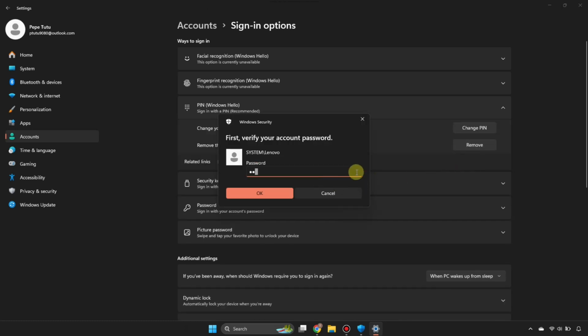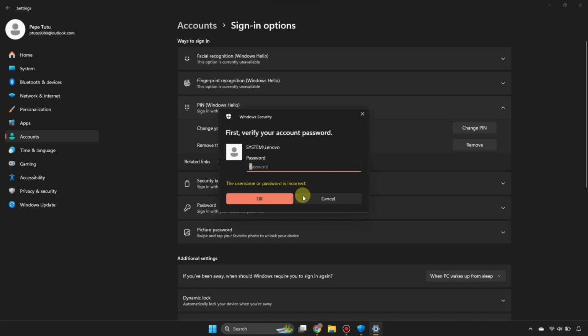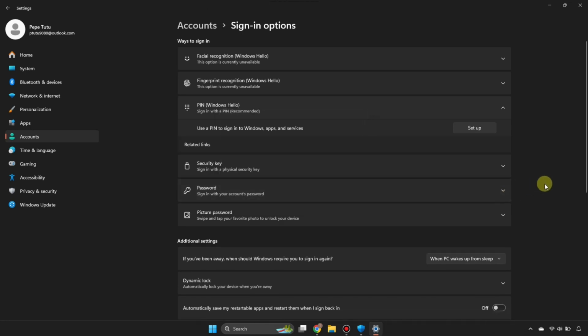But first you have to enter the password. Simply enter it up and click on OK, and again you have to click on OK to verify. Once you do it, then you will see the password will be removed from Windows. So that's how you will be able to remove password from Windows 11.